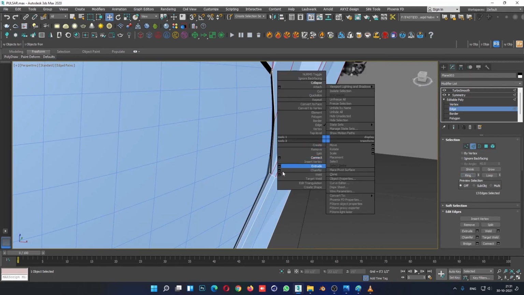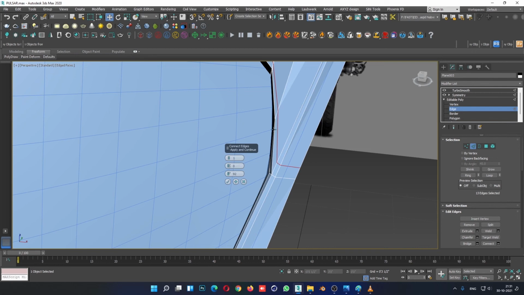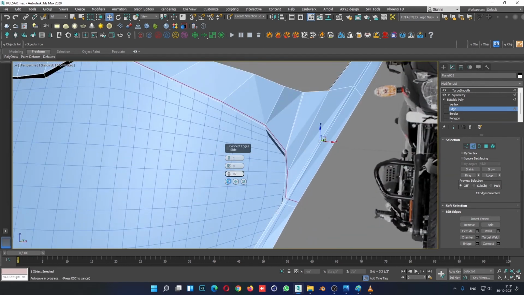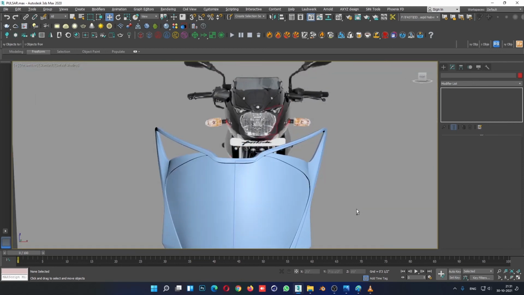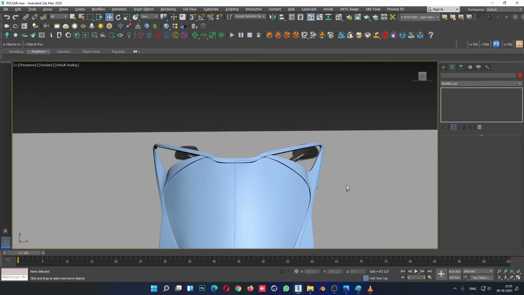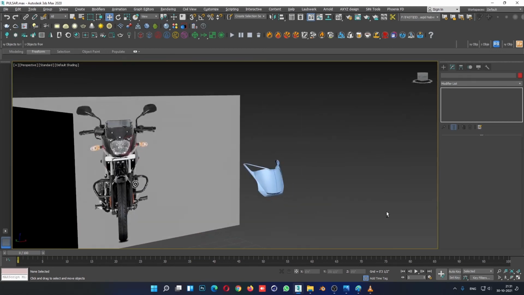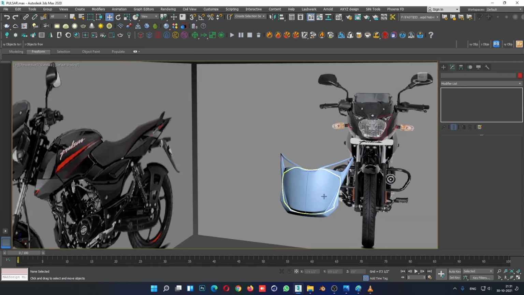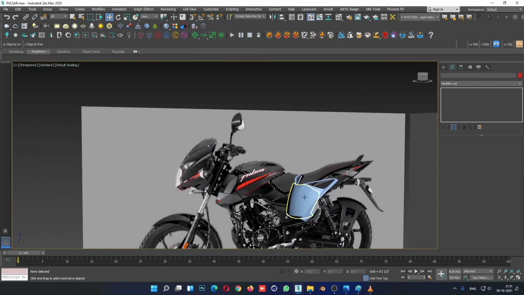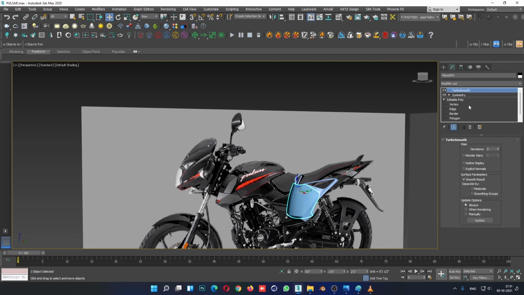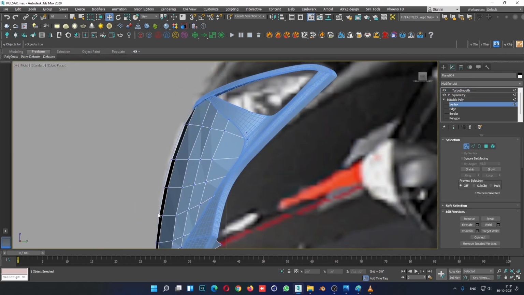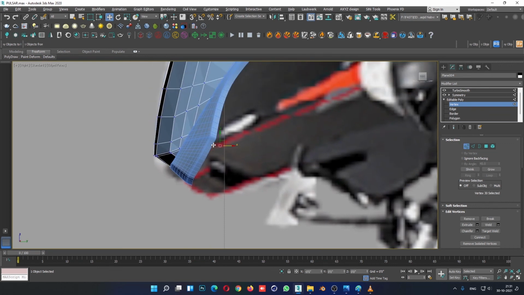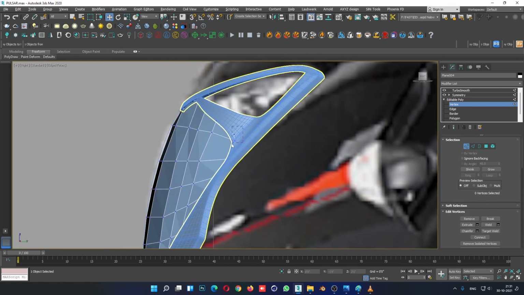Select edge, ring and connect. So it will become little sharper. You can see we have some sharpness on the top part. So this is what we have till now. We have done this glass section. You can do minor tweakings on it. Something like this. Adjust them a bit.